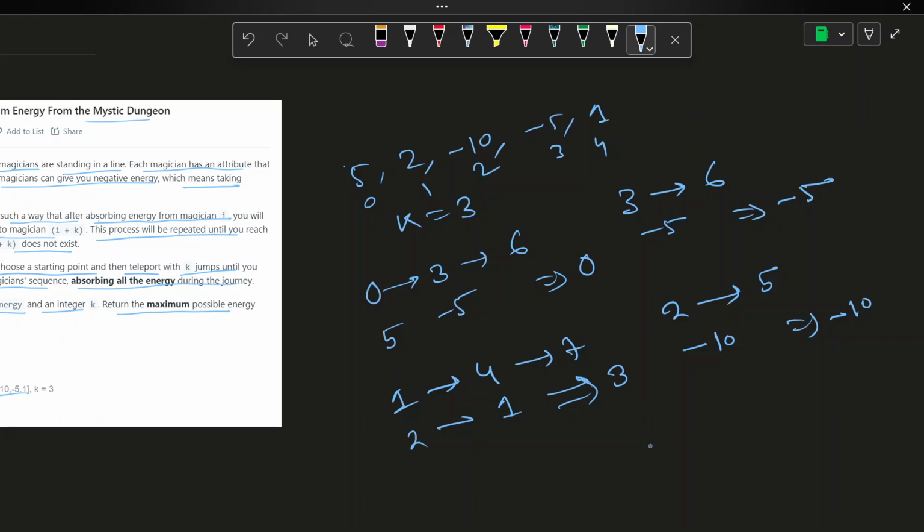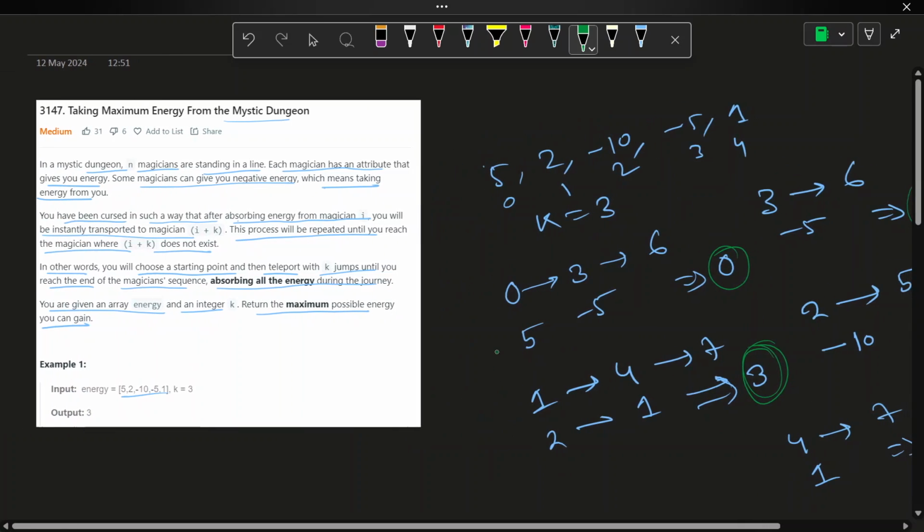If I start from index 4, then the next index is 7, which is not present, so I will not continue. For index 4, energy is 1, so the energy will ultimately be 1. So what is the maximum energy I can gain? Here the values are 0, 3, minus 10, minus 5 and 1. So the maximum is 3, and I will return 3.